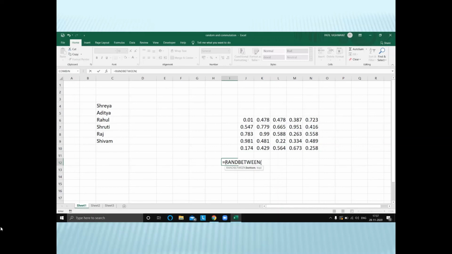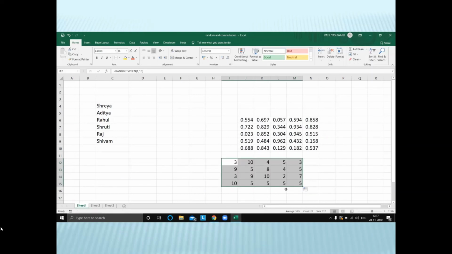RANDBETWEEN: now you have to select the range in between which you want the numbers. So I'll select the range of 1 to 10. Numbers 1 to 10 are inclusive. It is going to choose with equal weighting a number between 1 and 10. And again you can drag this over and drag on the right side to get an array.